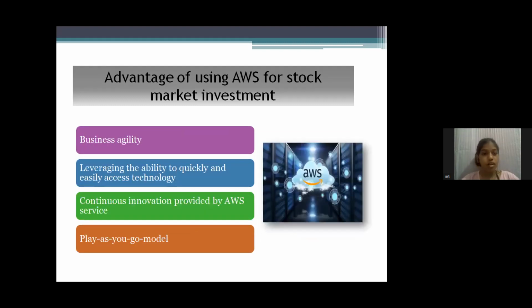So these are the advantages of using AWS for stock market investment: business agility, leveraging the ability to quickly and easily access technology, continuous innovation provided by AWS services, and the pay as you go model.